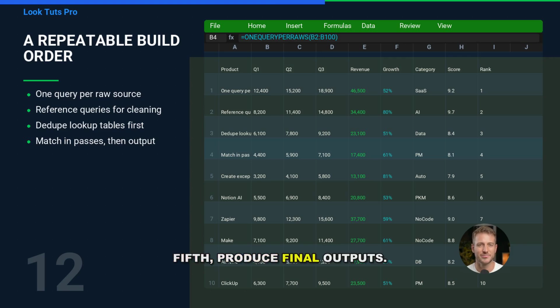Fifth, produce final outputs, a clean main table, a master list if you need consolidation, and an exceptions table for anything that didn't match. Last, name your steps clearly. Future you will thank you. This build order keeps things modular. You can swap in a new source, adjust a key, or change the keep rule without breaking the whole pipeline. That's the difference between a one-off cleanup and an actual refreshable system.